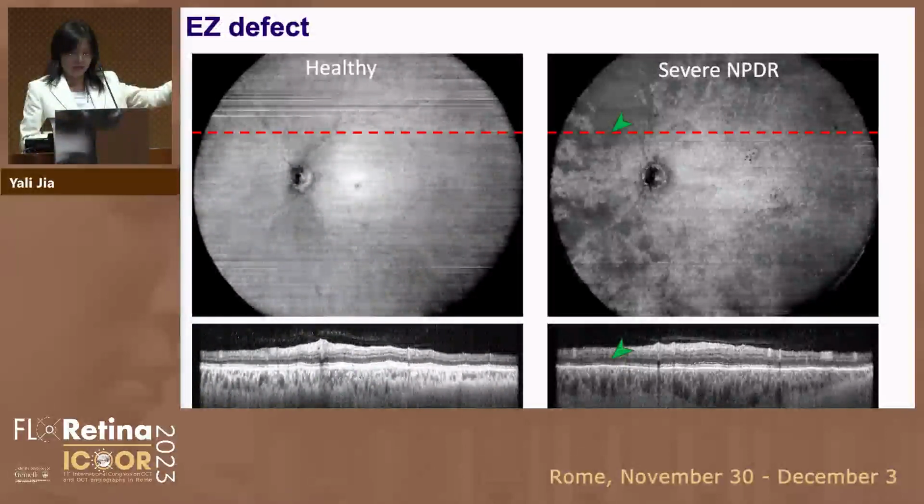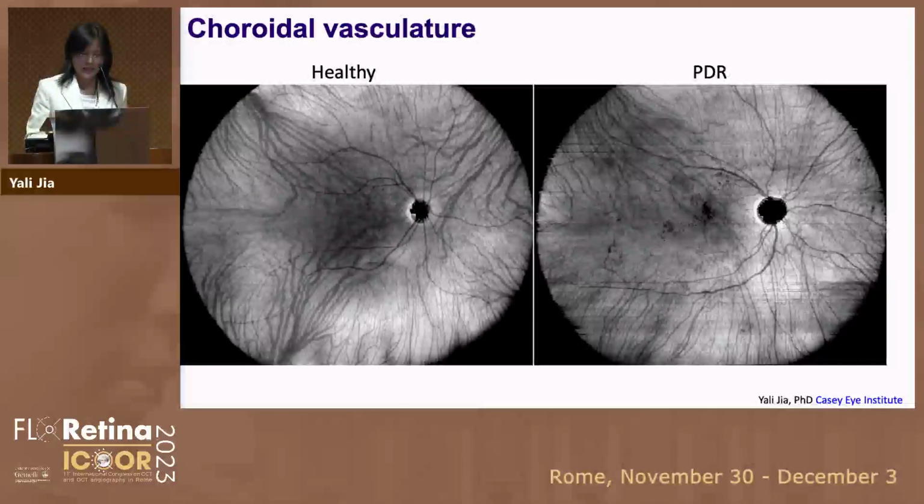You can see on the left side, the en-face and cross-sectional images correspond. And if you're interested in studying choroidal vasculature, that can also be generated from the same scans.